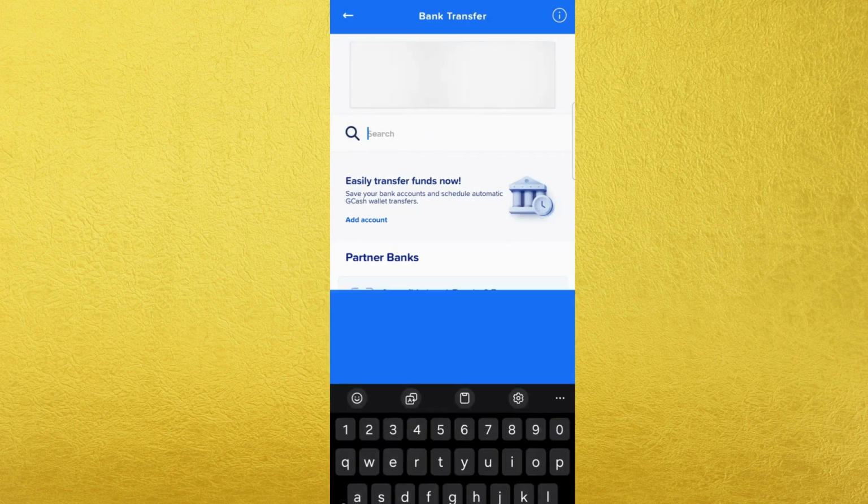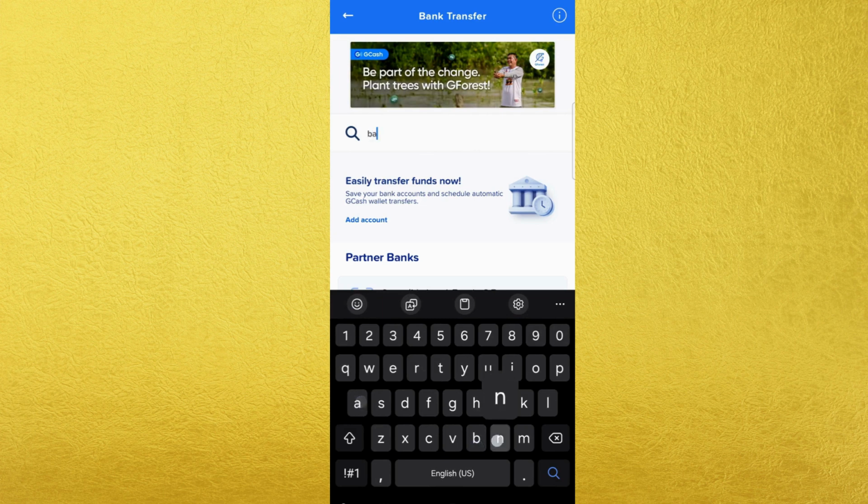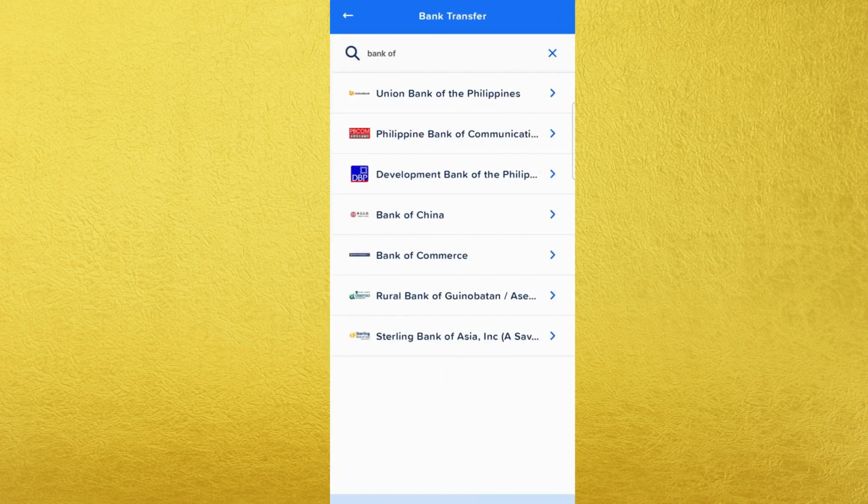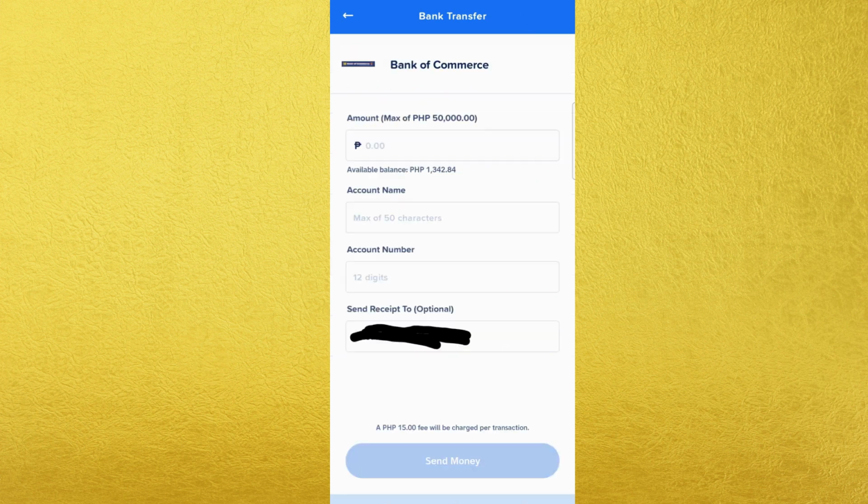Now you'll see fields to complete the transfer. Enter the amount you want to send. Double-check the figure to avoid sending too little or too much, and be mindful of any daily limits. Then enter the account name exactly as it appears on the recipient's bank records. Spelling matters here, so match the official name on the account to help prevent processing issues.